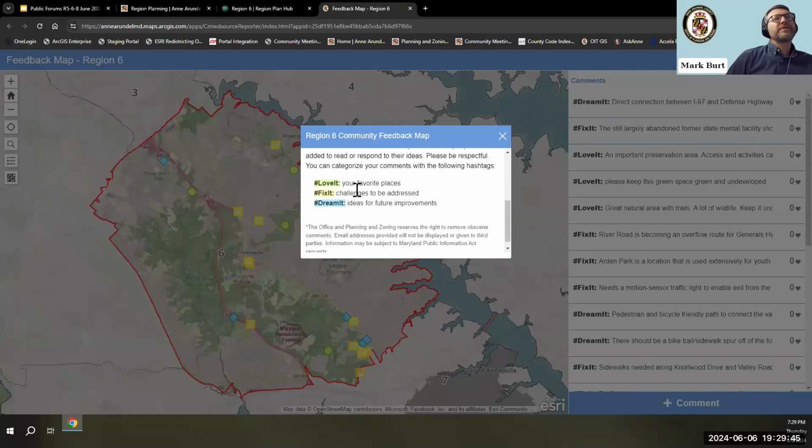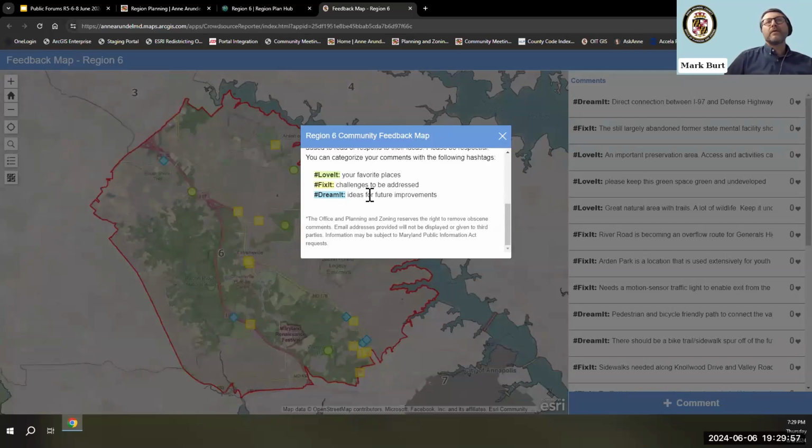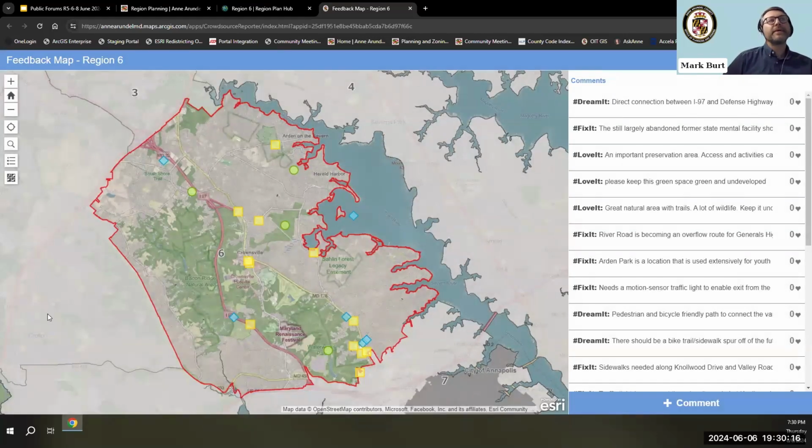And it gives you some information on what you can add. You can add Love it to your favorite places, Fix it, any challenges that need to be addressed, and Dream it, any future improvements or ideas that you have about the area. A little disclaimer here, the Office of Planning and Zoning reserves the right to remove obscene comments. Any email addresses provided will not be displayed or given to third parties, and any information may be subject to Maryland Information Act requests.